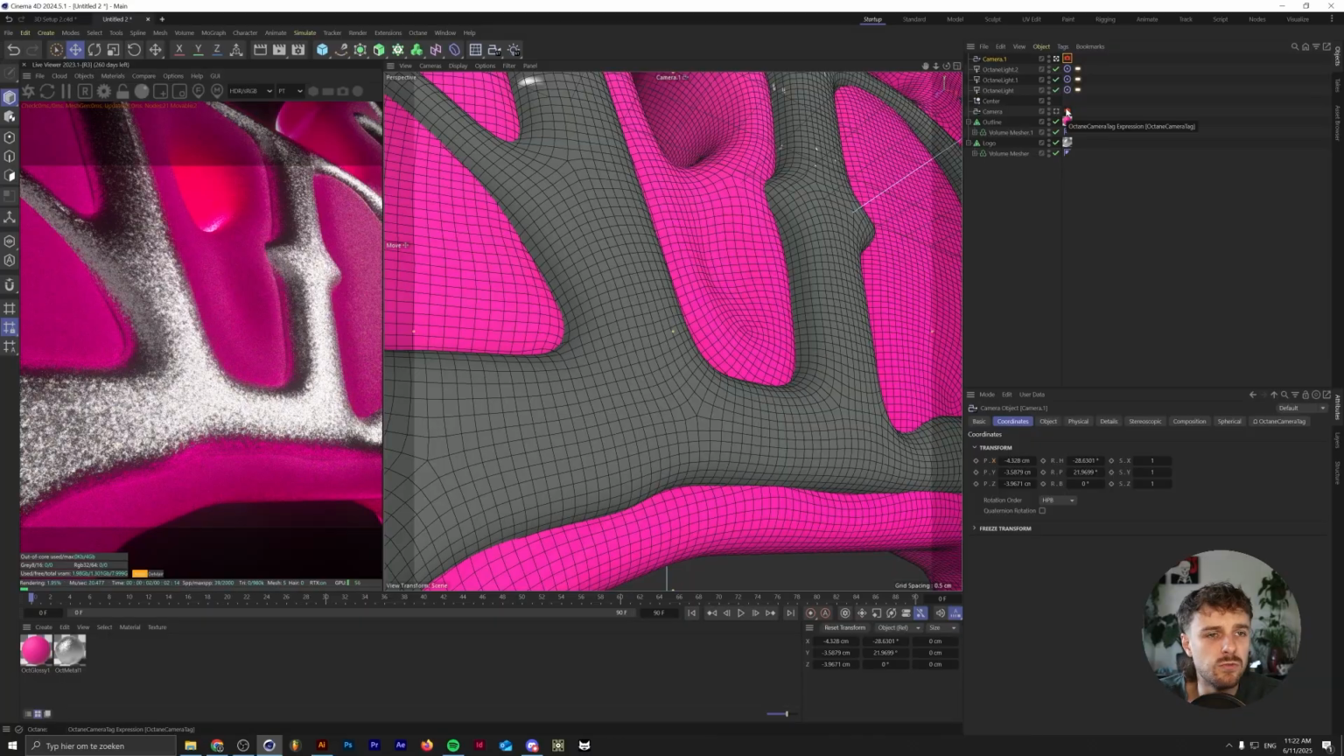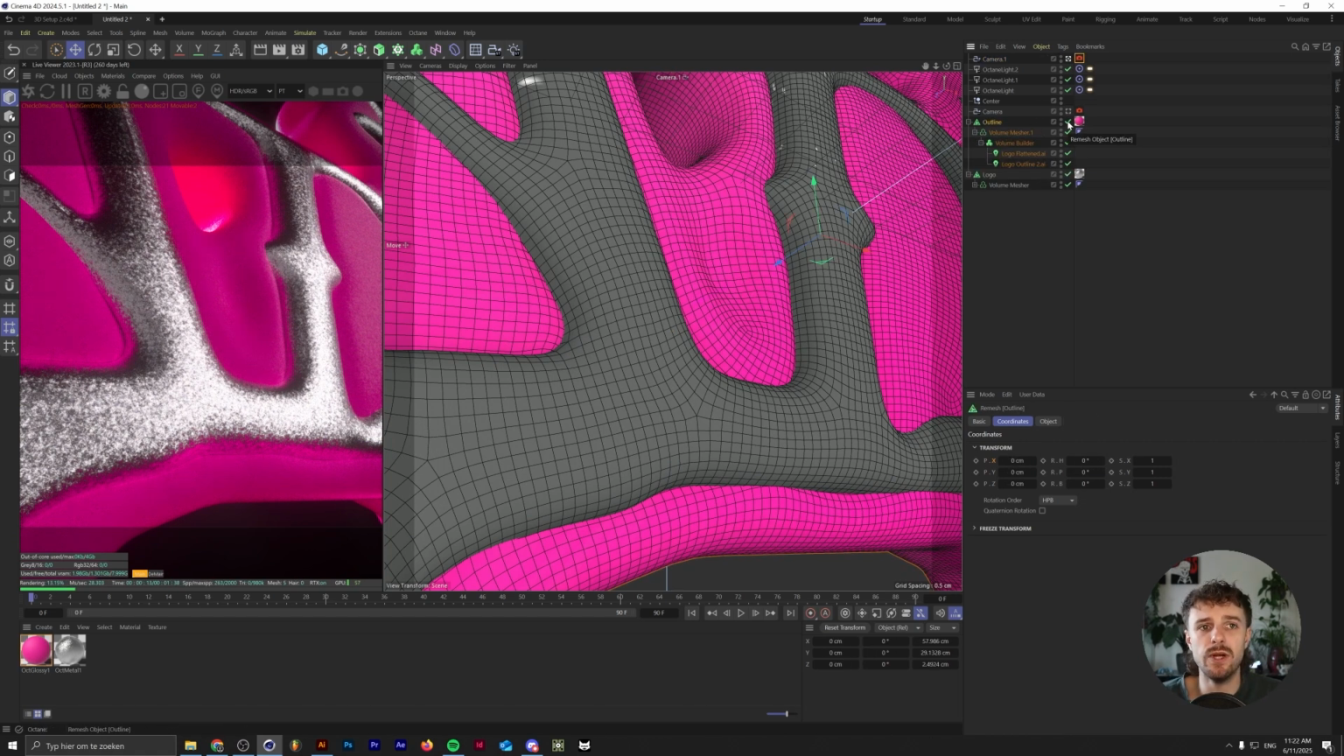I usually leave these two cameras in my composition so I can just play around with, for example, the material settings or maybe the depth of the volume mesh of the outline to tweak some stuff. And then I could just go back to the main camera to render my composition.